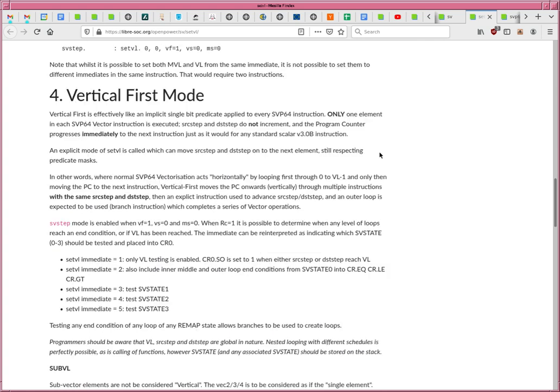Now I've added something called vertical-first mode, which I won't go into in detail on this one. Basically, in horizontal mode, you go through the vector for loop from 0 to VL minus 1 before moving on to the next instruction. In vertical-first mode, you go down the instructions and you have an explicit instruction, SV step, which moves on to the next element, and then you do a branch conditional back to your loop.